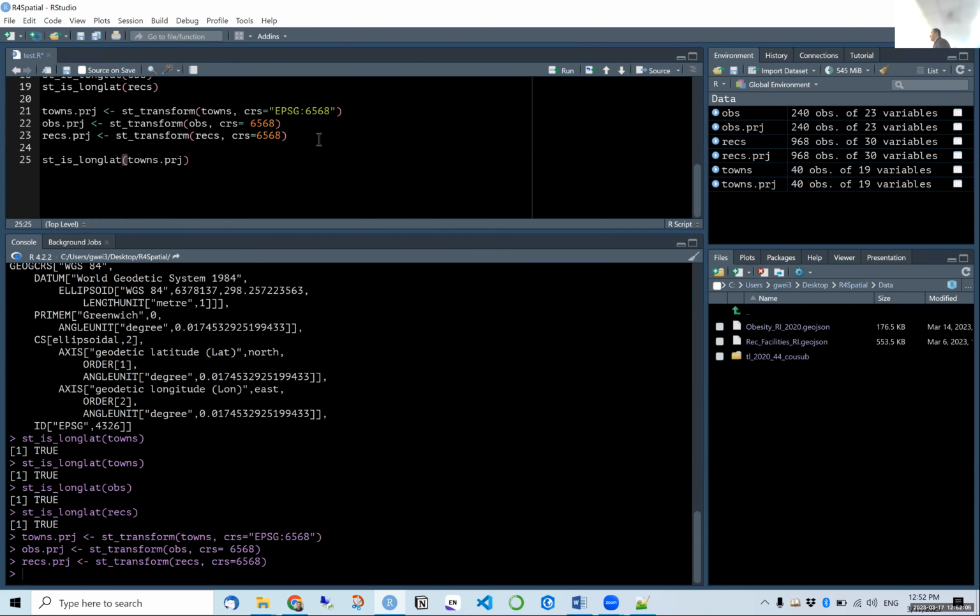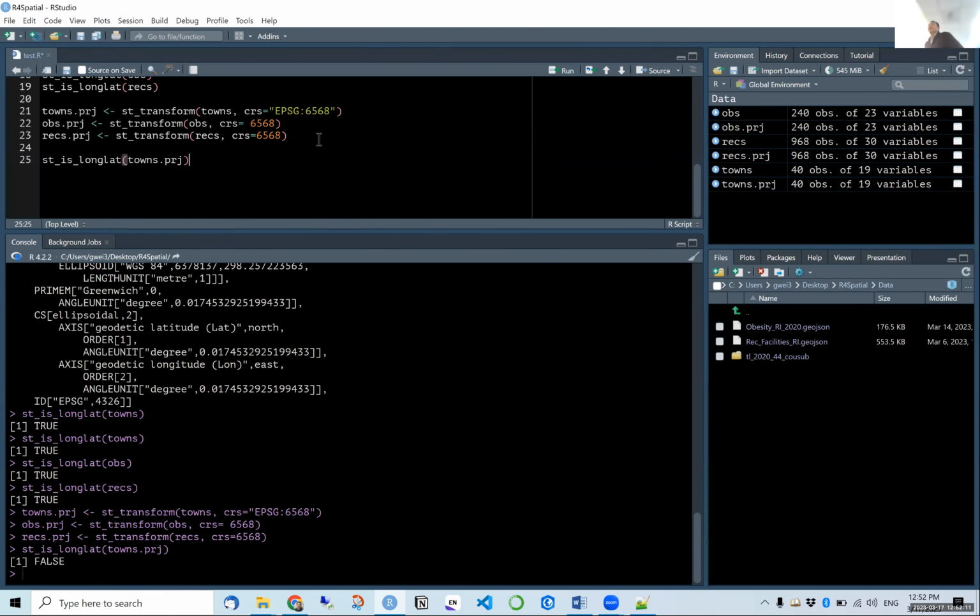After the projection, you might need to check if your data is lat-long or not. So we will be using that function again to check if my data is still talking about lat-long, or X and Y. Okay, so now it gives you false in your console, and it means my data is projected. Now I can do some simple calculations, for example distance, or some topology analysis.